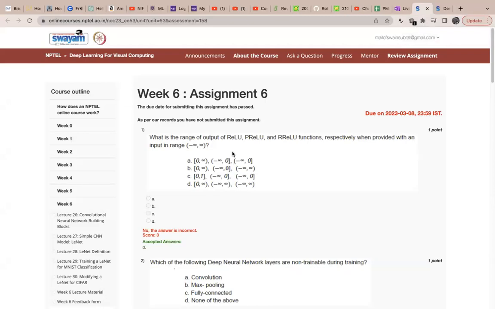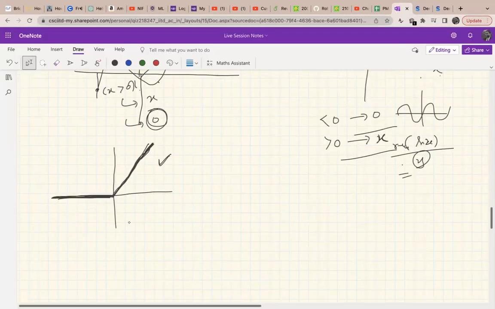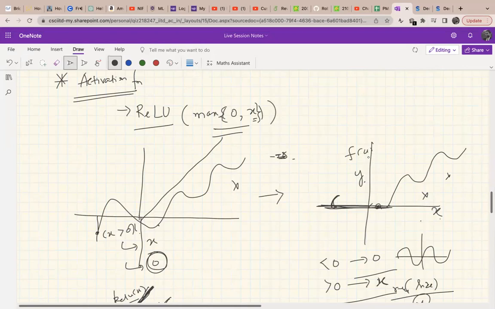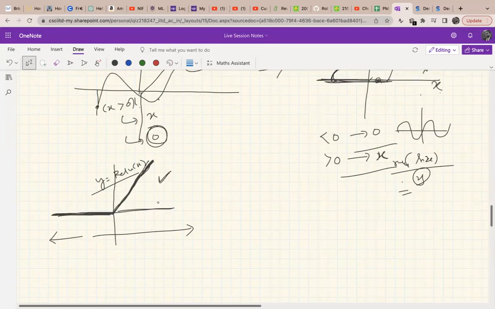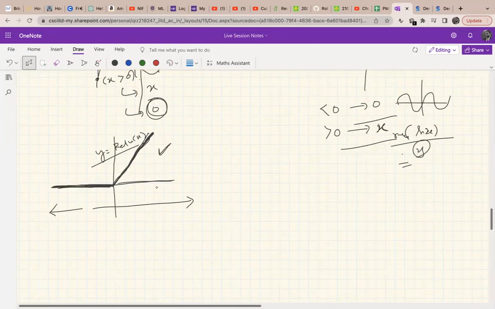But here it is saying that the range of input is minus infinity to infinity, so now x is varying from minus infinity to infinity. So this entire range. So this is x and y is itself ReLU of x. So here the y was some f of x. That's why I was getting confused. So here it will be x and y will be ReLU of x.